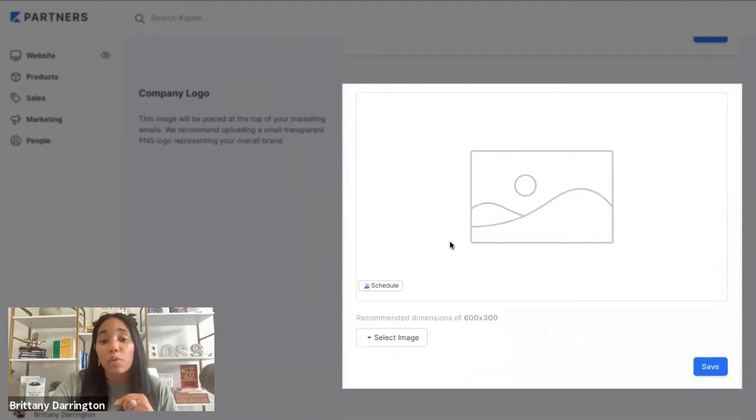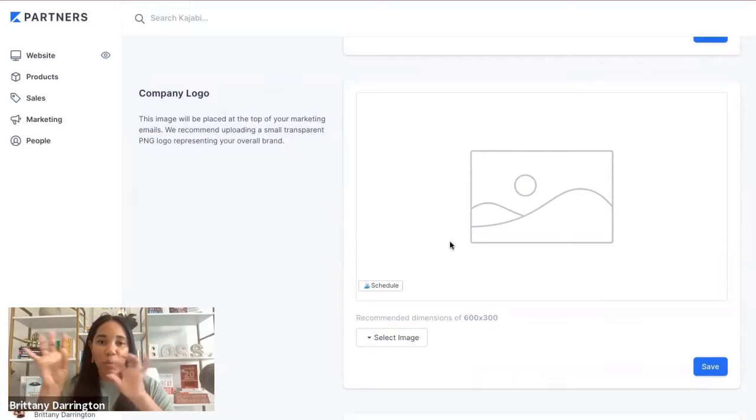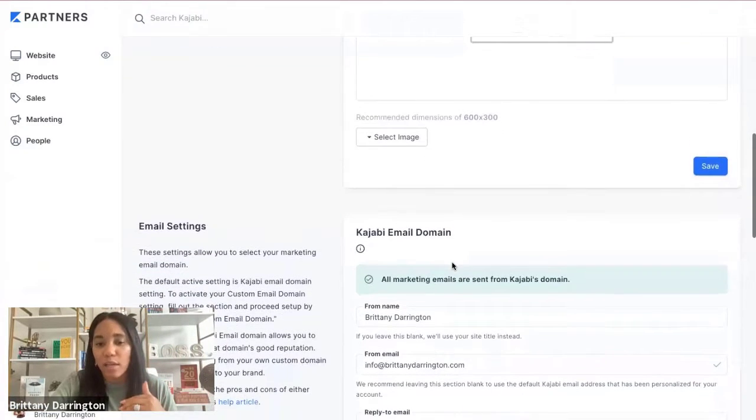Your company logo. We usually input our logo every single time because we use multiple different logos for our business. But ultimately, if you have just one logo, I recommend going ahead and plugging that in so that it's always there. You don't have to sit and go back and forth adding your logo.